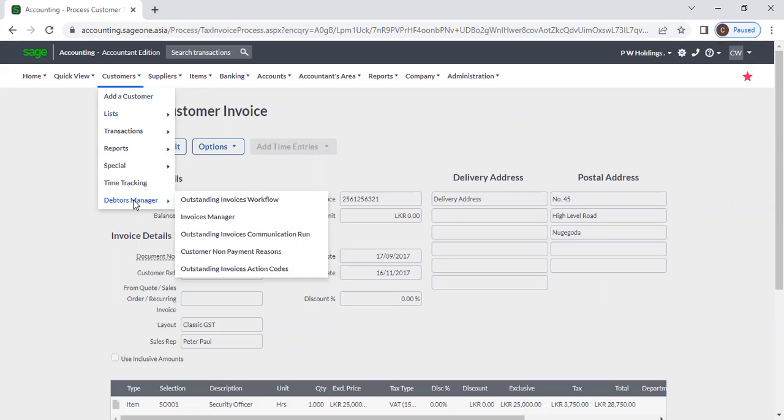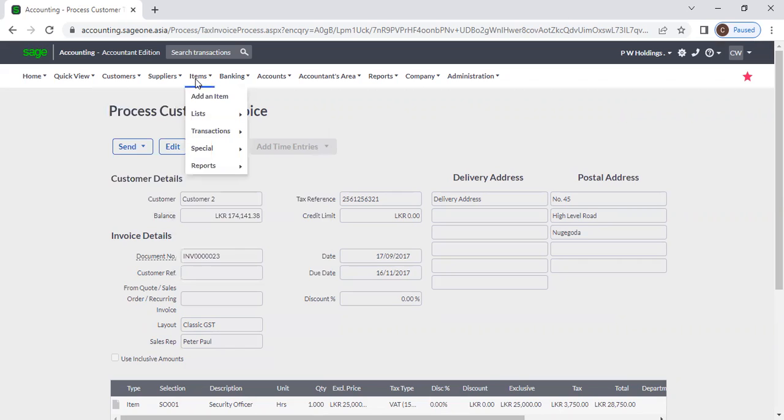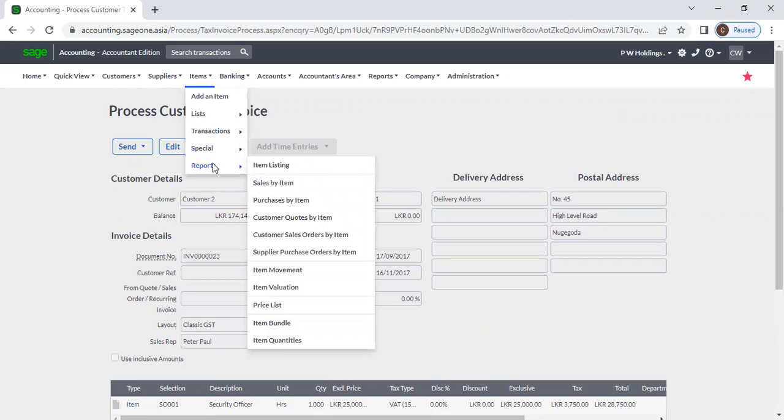Okay, like that, you can use this debtors manager module to follow up with your customers, and you can enter the non-payment reason and outstanding invoice actions, and it will be easy to manage your customer outstanding. Okay, right now we have completed the customer module. Next session we will start the items module. And from the items module, we will create items, item adjustments, just opening balance, and we will generate item reports.